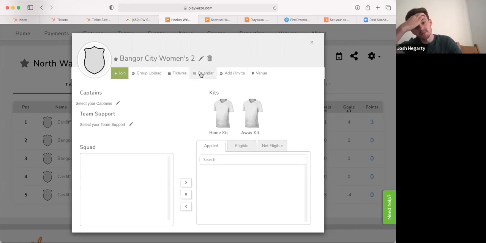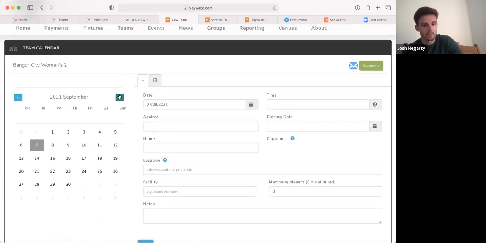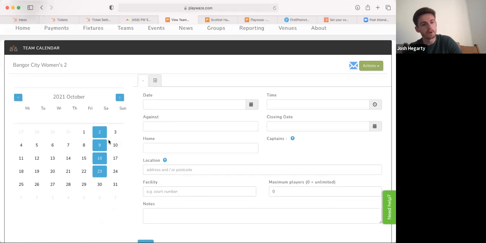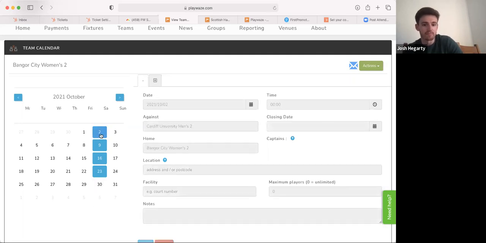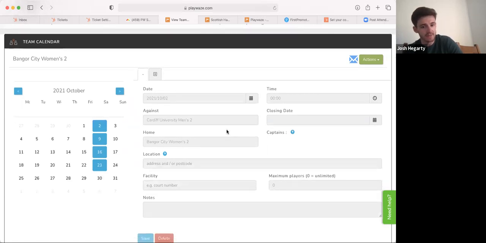What that calendar means is that, based on leagues being set up, you can really easily see when your fixtures are coming up. This is based on a test league, only test stuff that I've got in here, so don't worry about any of it being serious. This calendar is going to show you all of the upcoming fixtures. If we look at the month of October, you can see that for Bangor City Women's Twos, there's a fixture every Saturday, barring the 30th. If I click on the 2nd, for example, it shows a fixture against Cardiff University Men's Twos, which doesn't quite make sense because I'm sure the women don't play the men.